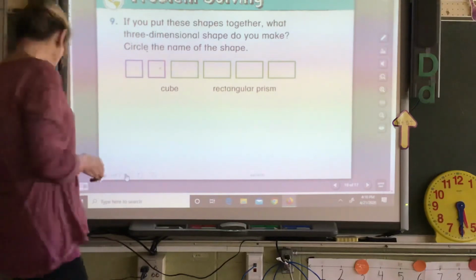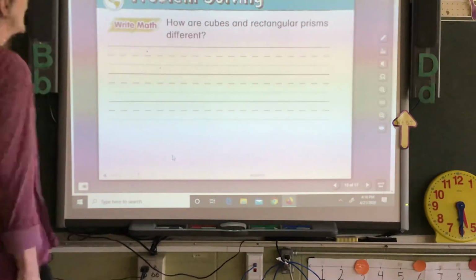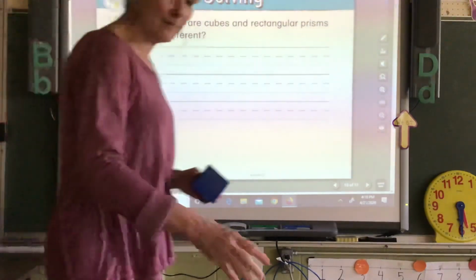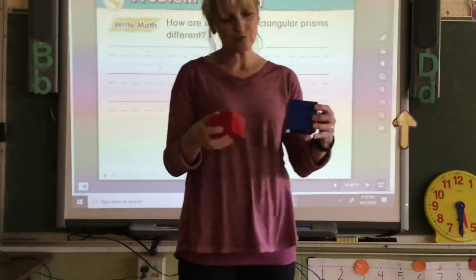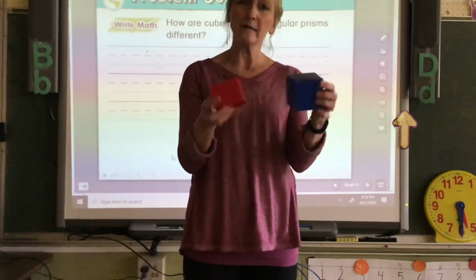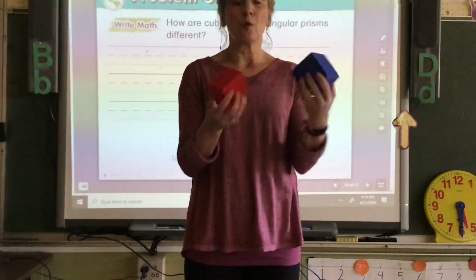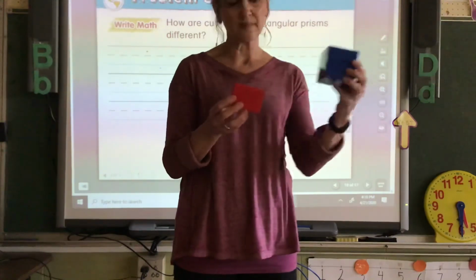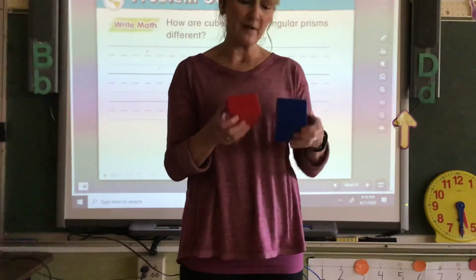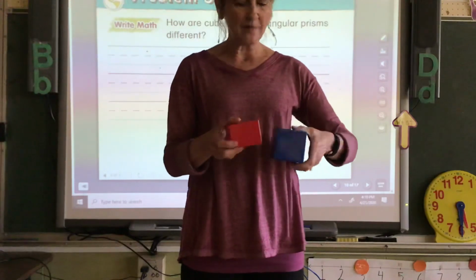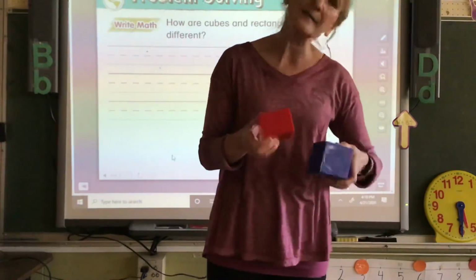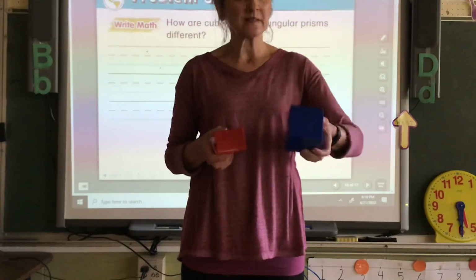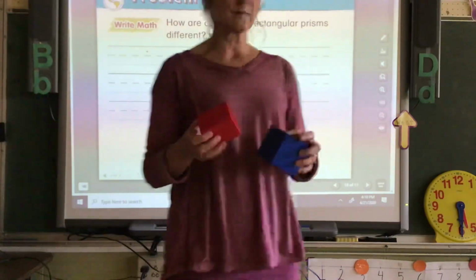And the next page says, how are cubes and rectangular prisms different? If you were going to describe the difference between these two, what would you say? Are they exactly alike? Well, on mine anyway, mine's bigger, mine's blue. But as far as the shapes of them, I could say that the rectangular prism has rectangle faces, and the cube has all square faces. Every face on it is a square, okay?